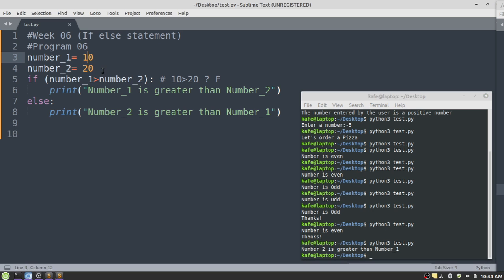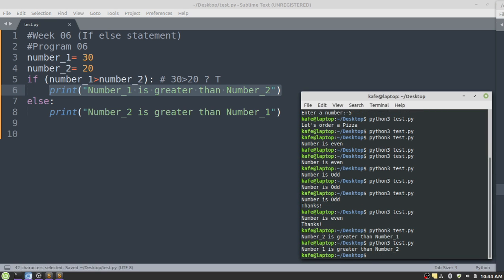Now let us change the number to 30. Okay, now check the condition again. Here we have 30 now. Is 30 greater than 20? Yes, the condition is true. Once the condition is true, the first statement will be executed. So now when you run this program, the output is going to be different: number 1 is greater than number 2.